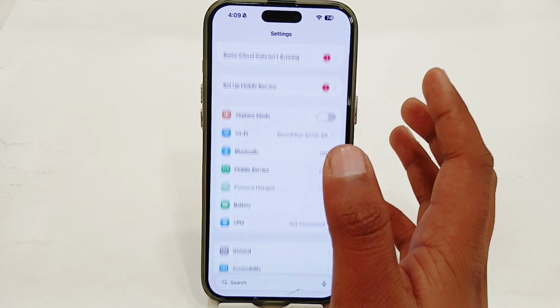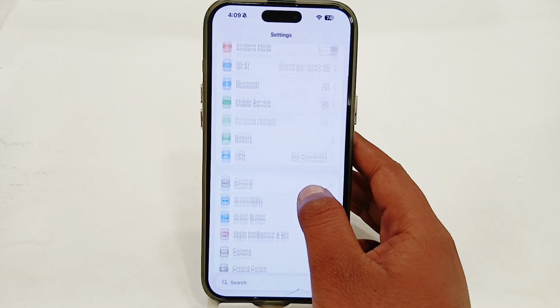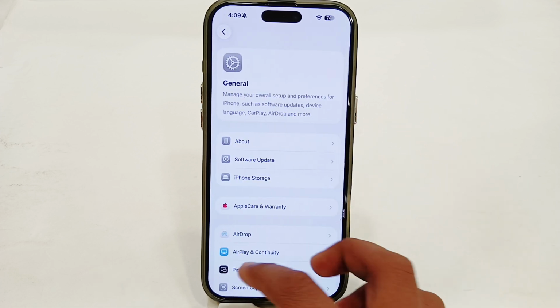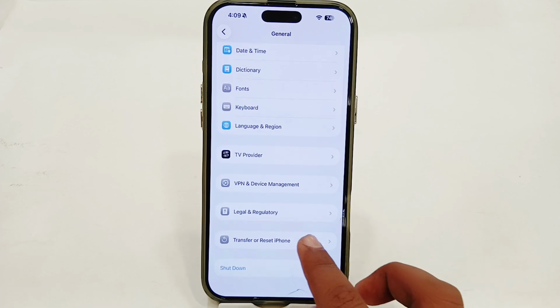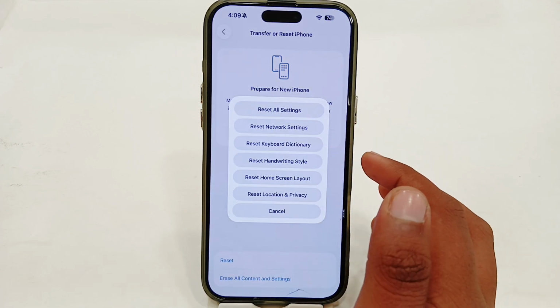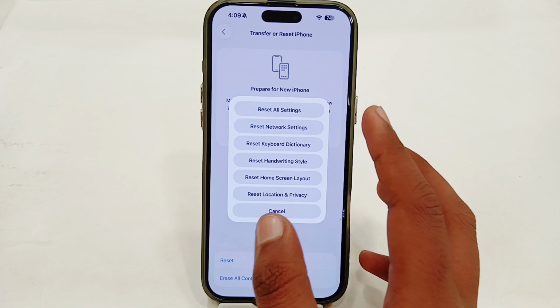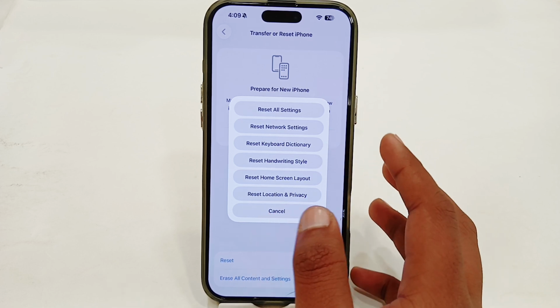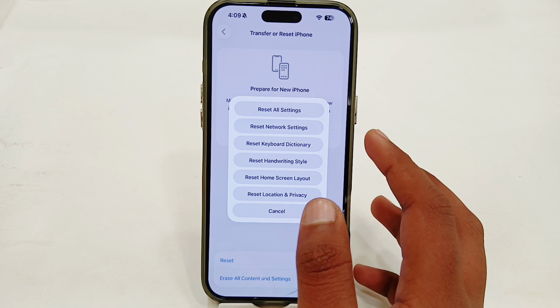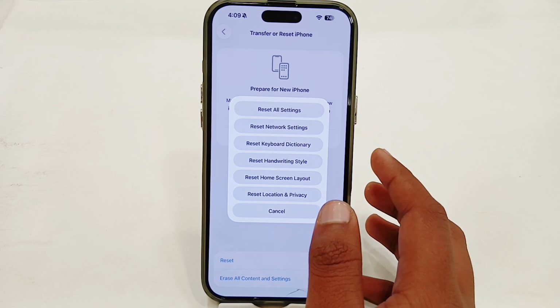And I recommend you try to reset all of your network settings. So go to the general section here, go to transfer or reset iPhone, select reset network settings, or you can also try to reset all the settings on your iPhone, which will not delete any of your data. It will just reset your iPhone settings. If there is any issue with your iPhone settings, it will be fixed in this step and you will not get the issue again.